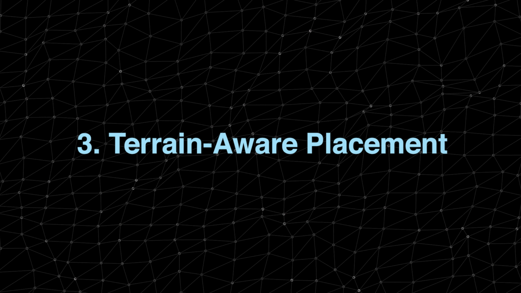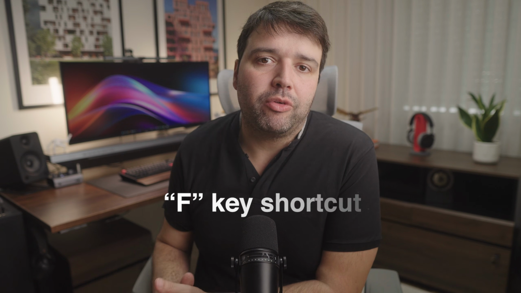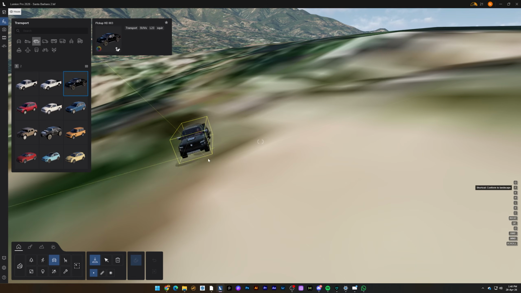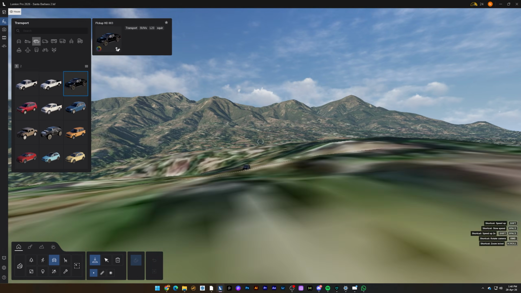Now that your layers are set up, let's talk about placing objects efficiently. And this is where the F key becomes really useful. I usually don't do this first, but this is one of those hidden features that, once you know it, you'll use it all the time. When we are moving an object, press and hold F, and the object will follow the terrain.